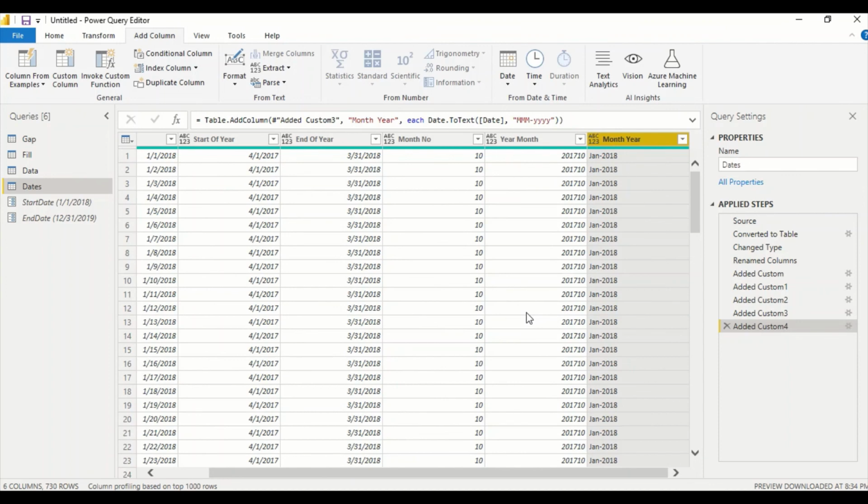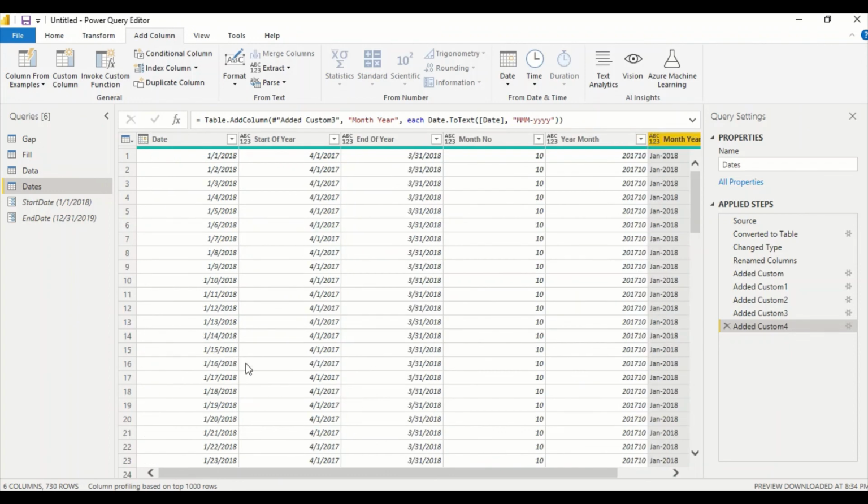So in this manner we got the month, we got financial month here, so we can do a sorting on financial month number. Now if you only need Jan, Feb, you need MMM. You can create it like that. In this manner you can get the things out there.